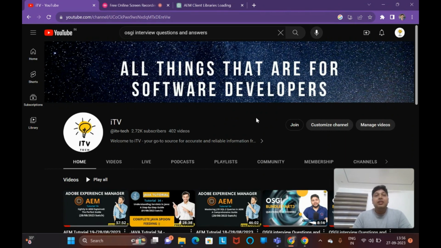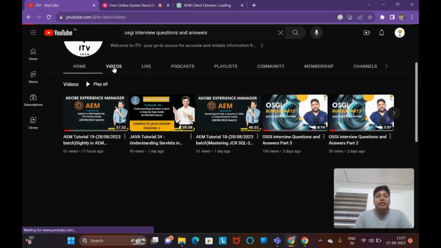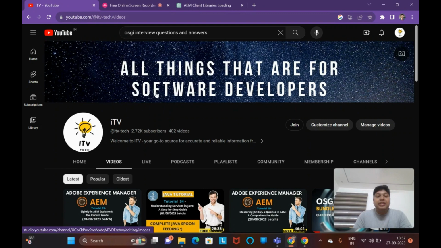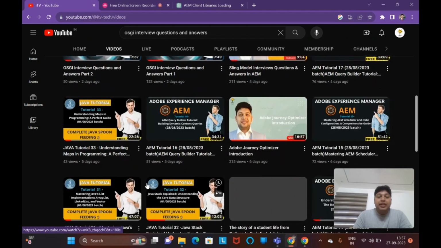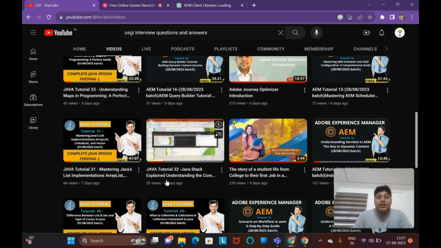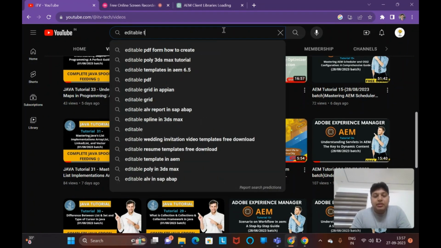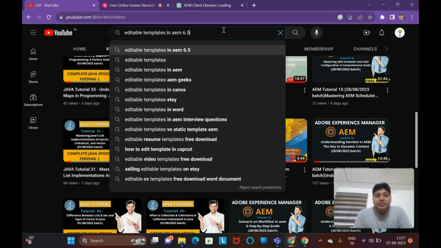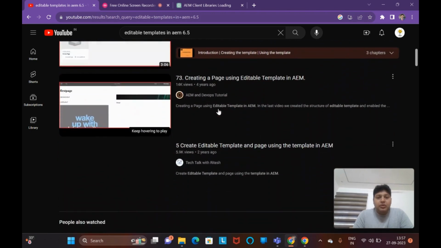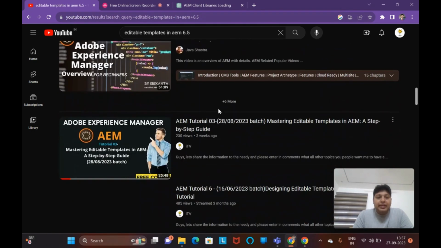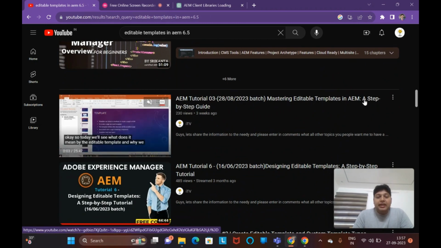And we have covered almost editable templates, every concept, like the screens and everything, as part of our Adobe tutorials. You can just go through the editable template tutorial in our AEM tutorial which we have created. So you can just search editable templates in AEM 6.5. There are multiple others which were created a long time back. So you can see that this is our ITV, mastering editable templates in AEM.